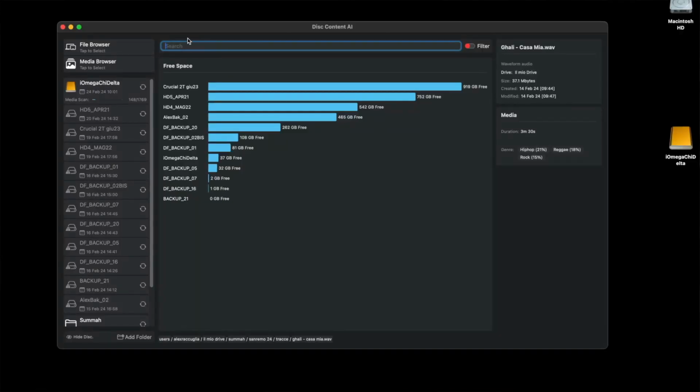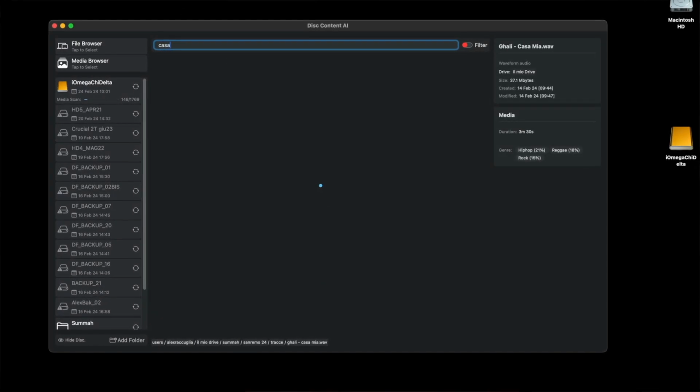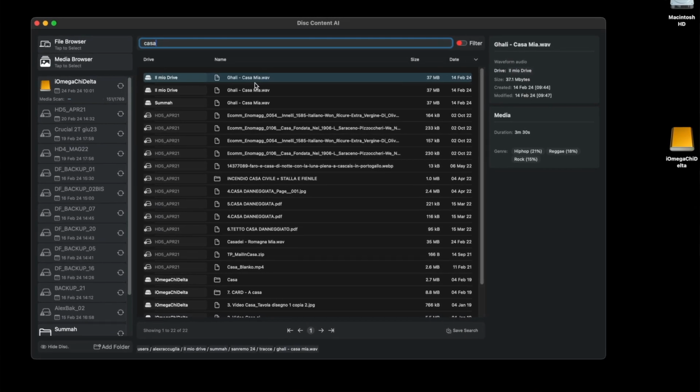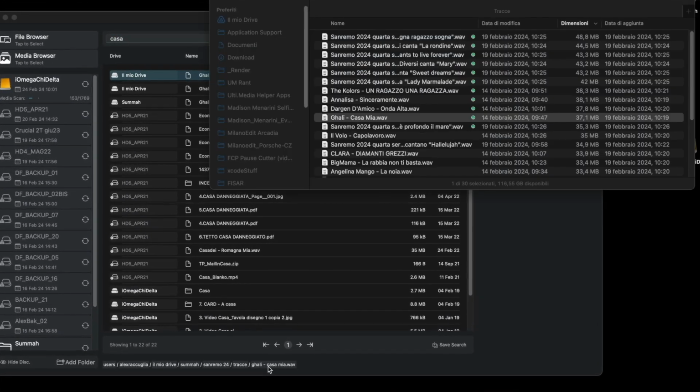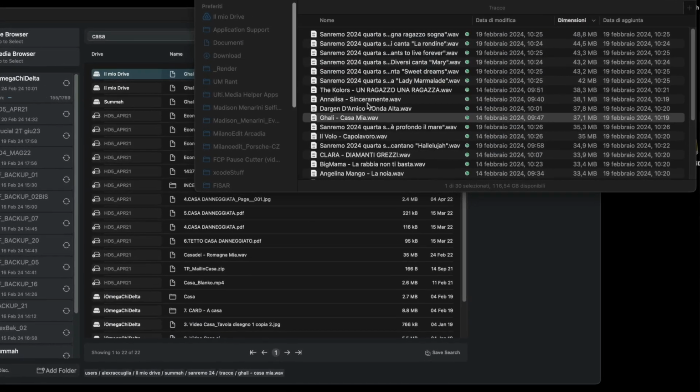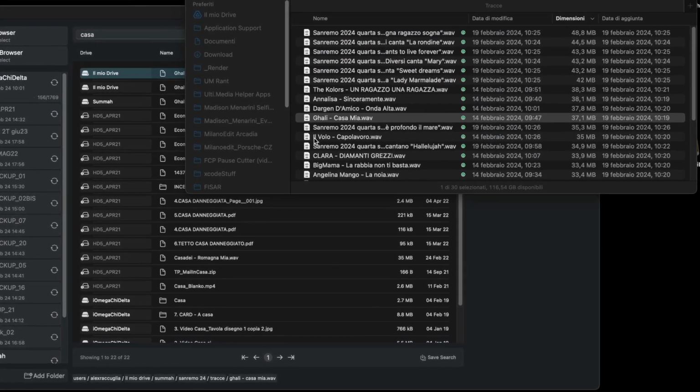Each time you select a file, a media file or a traditional file, in the lower part of the window you have the split path, and so if you tap or click on any of these elements of the path, the folder path of the file, the folder will be revealed in the Finder.